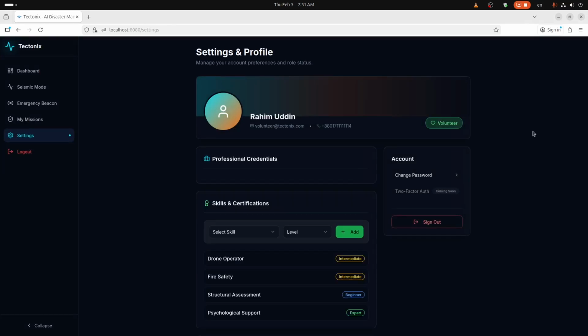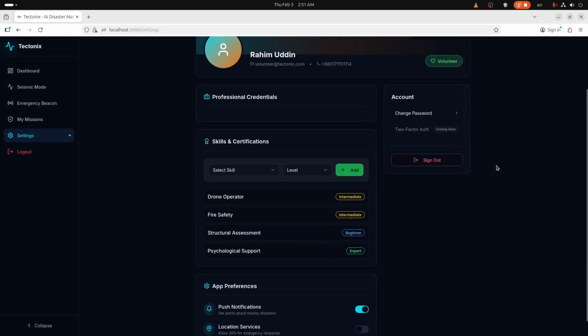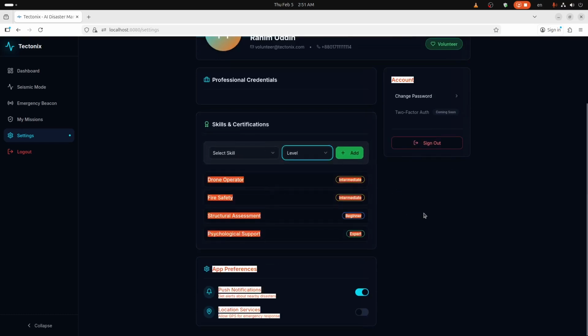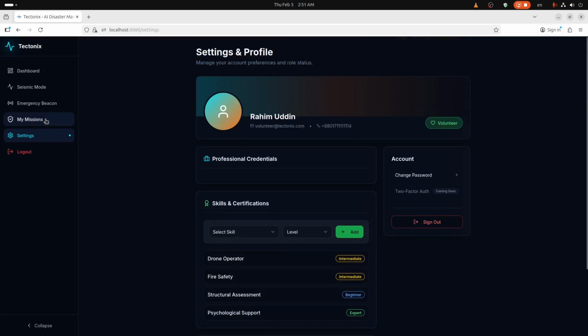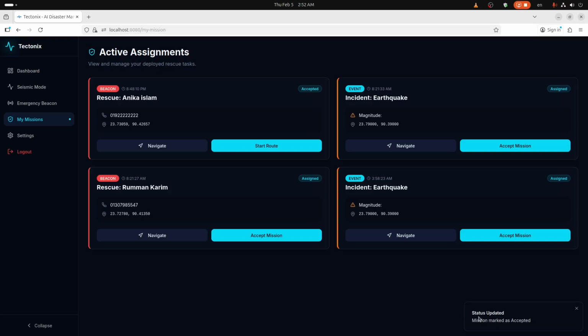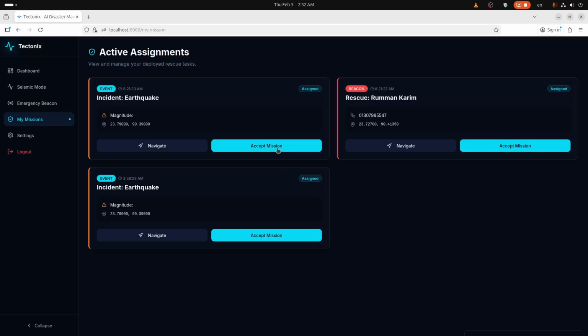Okay, now here in the volunteer part, as you can see, volunteers can also add skills and the level of proficiency with that skill and add it to their profile. And they also get an option, My Mission. If they go here, they can see their active mission and their active assignments. And when they accept a mission, they can simply click on Accept Mission and it will be updated in our database. They can also select Start Route, arrive at scene, and complete it once it's done, and that mission will be completed. And it's all gonna be saved to our database.